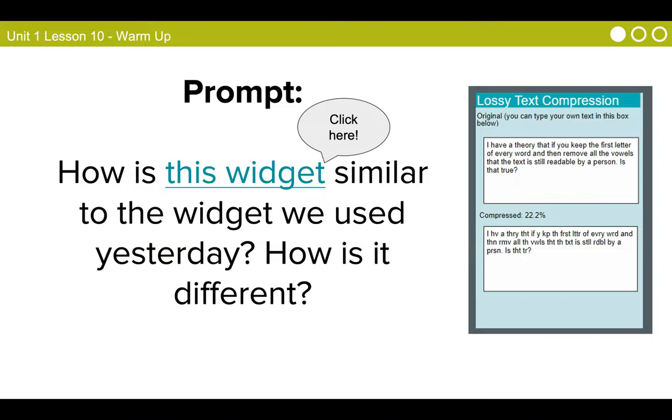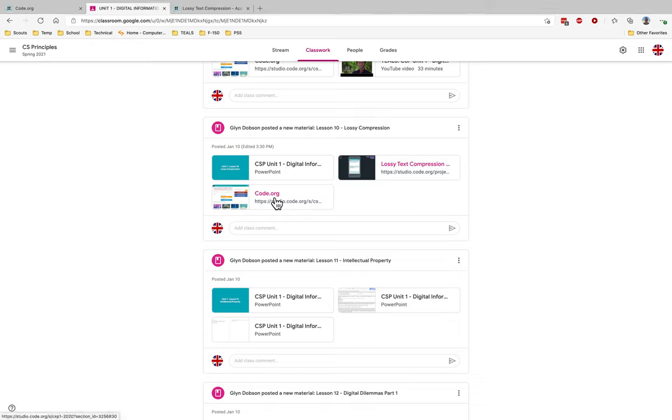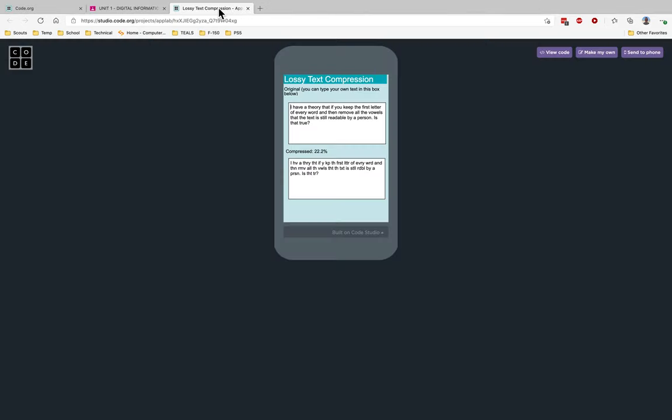So, warm up. Here's a prompt. How is this widget, and we're going to take a look at what this widget is in a second, similar to the widget we used in the previous lesson? And how is it different? So let's go take a look at the widget. This is the lossy text compression widget that you can find in Google Classroom here.